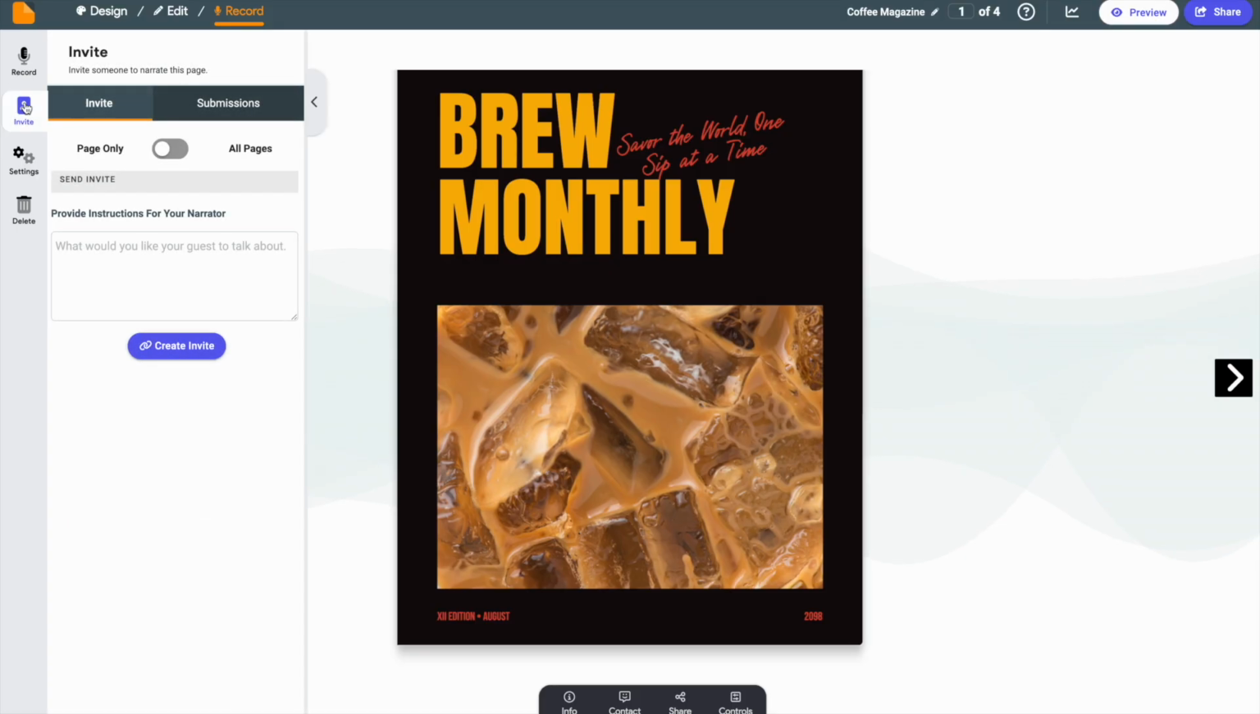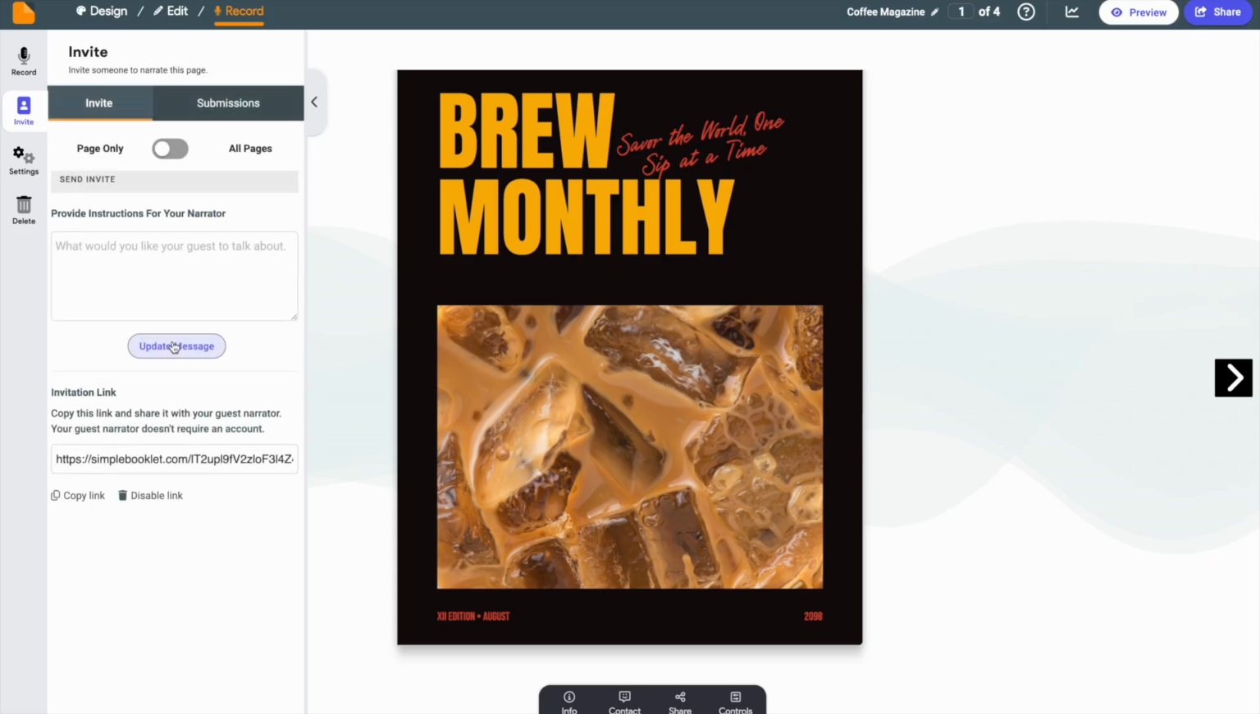Here you can choose whether your guest narrator can record on the current page only or on all pages in your booklet. Next, you can use the toolbox to provide any instructions or guidance for your guest. This is where you can explain what you'd like them to say or focus on. And then once you're ready, go ahead and click the Create Invite button.